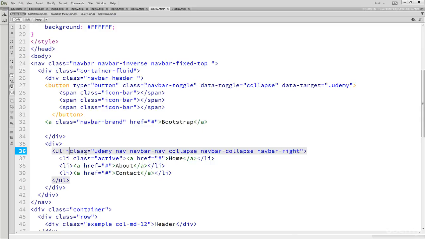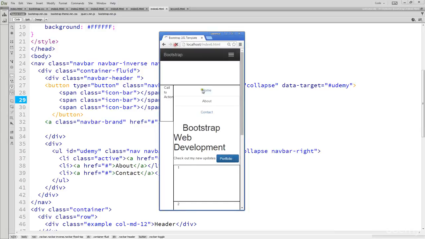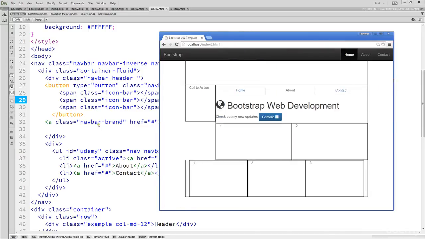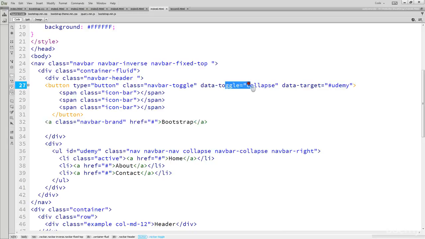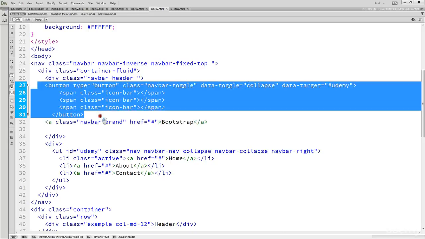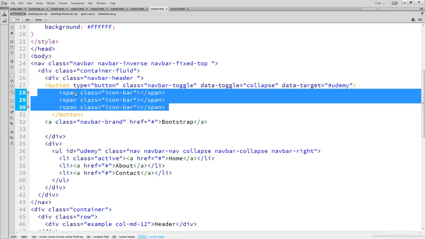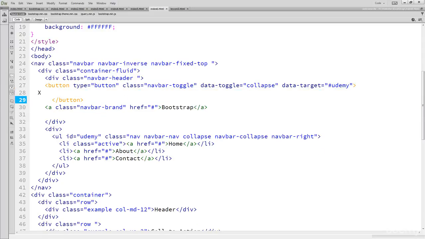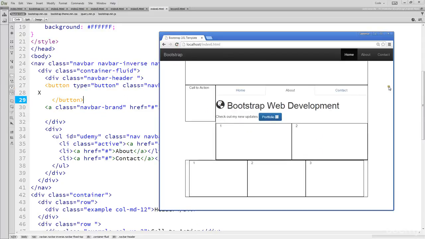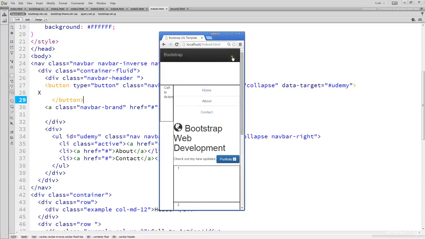You can also do something like ID Udemy, and we could just do it like that. So this would do the same thing. As long as we're identifying our target, our collapse should still work. We're just going to double check that, and we see that, yes, indeed it does still work. So as long as you're setting the target, setting the toggle as collapse, and adding in this button, and then this span is just the typical span for the collapse button. This is just a standard type button, and I've just changed it to X, although you can't really see it here.